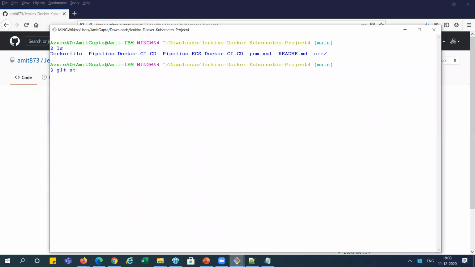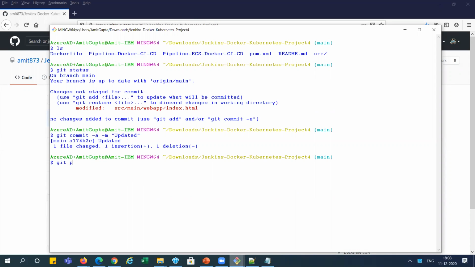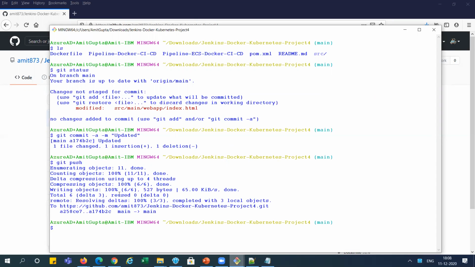Now I will go here. Now I will check the git status. It is showing one file is modified. I am just committing it directly. git commit -a -m "commit update". You can see updated, right? It is committed. Now I am pushing it, right? git push. Now it is pushed to the main.